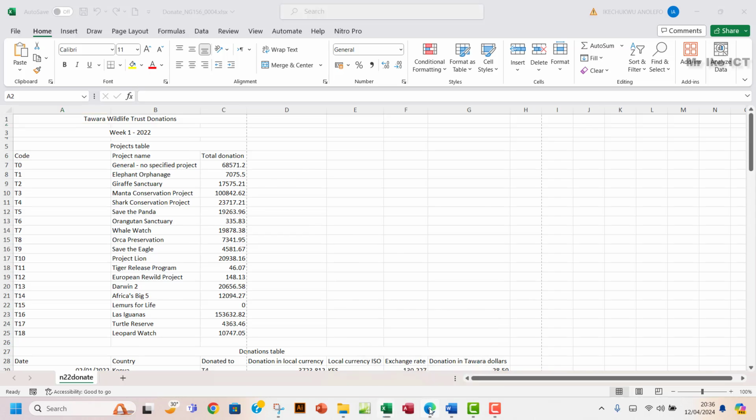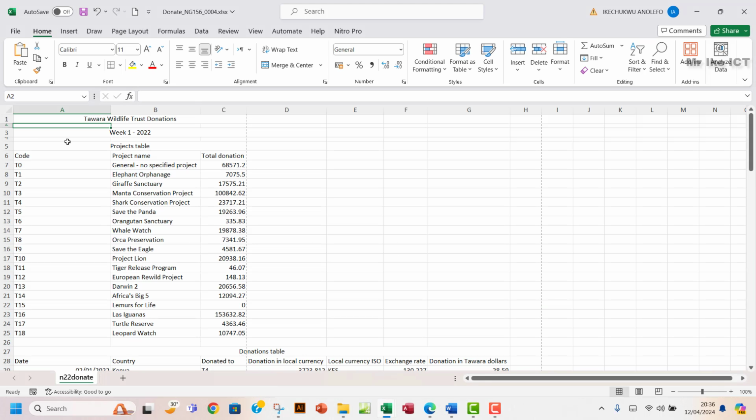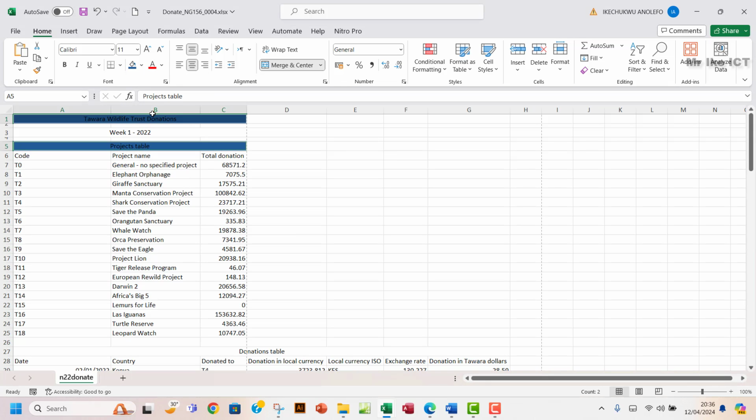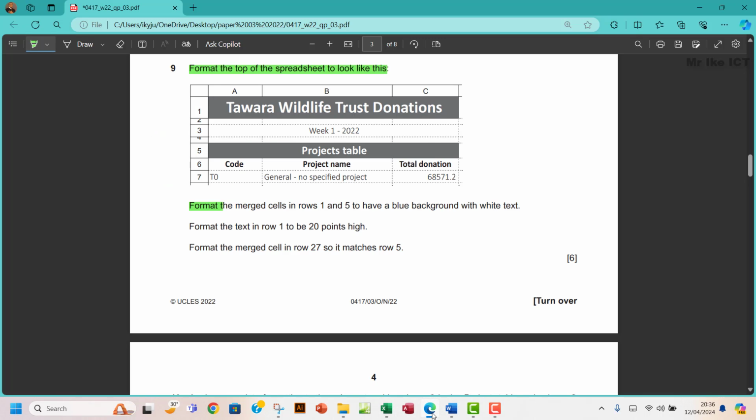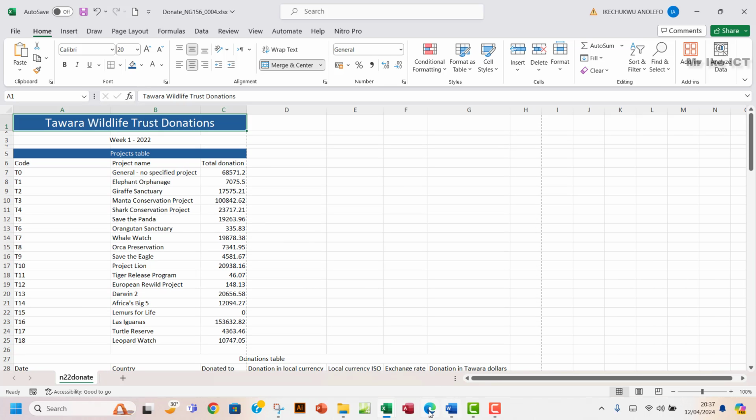Okay, so what's next? Let's look at this. Format the merged cells in rows 1 and 5 to have a blue background with white text. So let me have 1 here, and then I'll hold down my control key and click on 5. I want them to have a blue background and then white text. That's fine. Then format the text in row 1 to be 20 points high. Just row 1, so I'm going to select only row 1 to be 20 points high. Right.